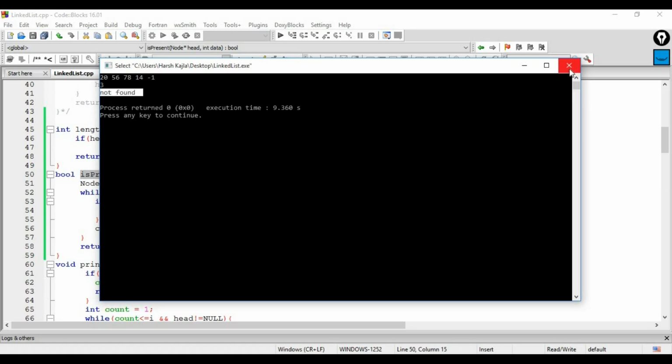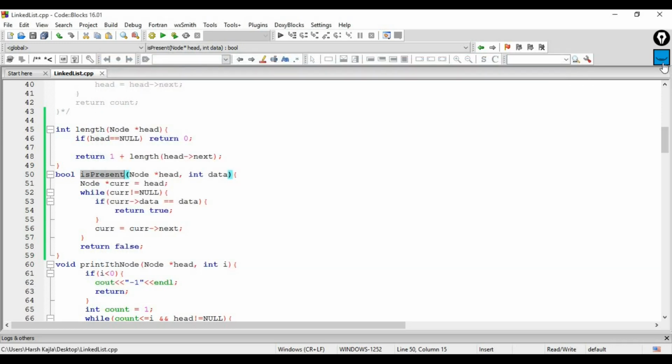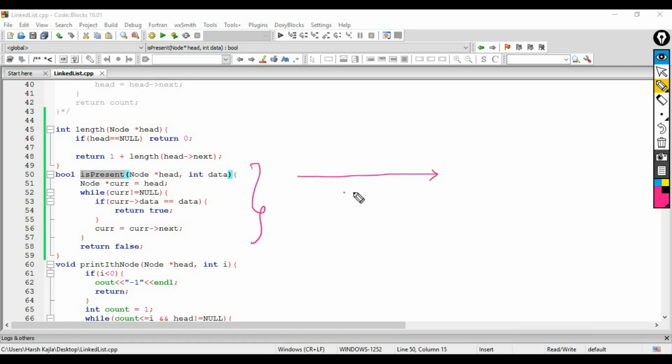And what is the time complexity of our solution? We are just iterating over the complete linked list. So the time complexity is big O of n, where n is the total number of nodes present in our linked list, and we are using constant space, so space is big O of 1.